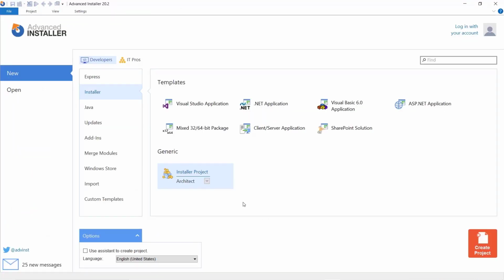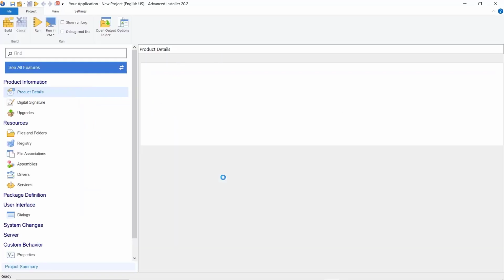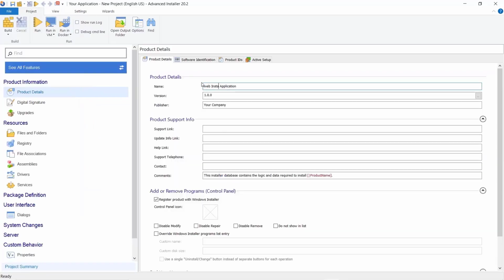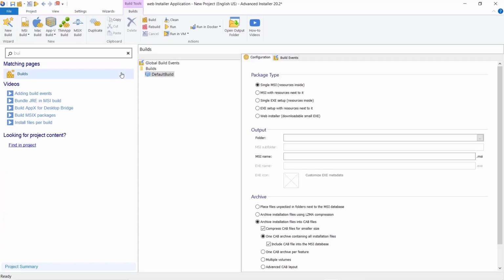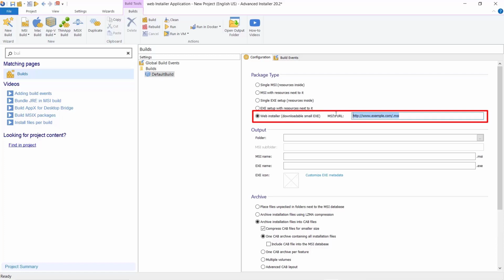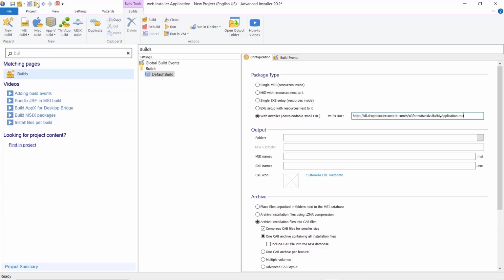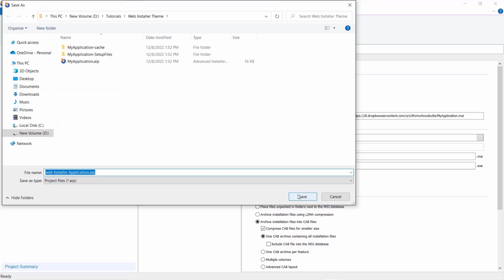Let's create an Advanced Installer project and see how it works in practice. Go to the Builds page and select the Web Installer package. Here, mention the URL from which the MSI will install. The Web Installer package creates a single exe file that will download the MSI and install it from a URL. Now, save and run your project.